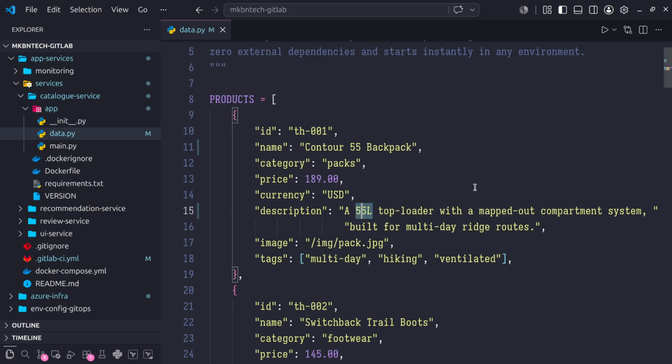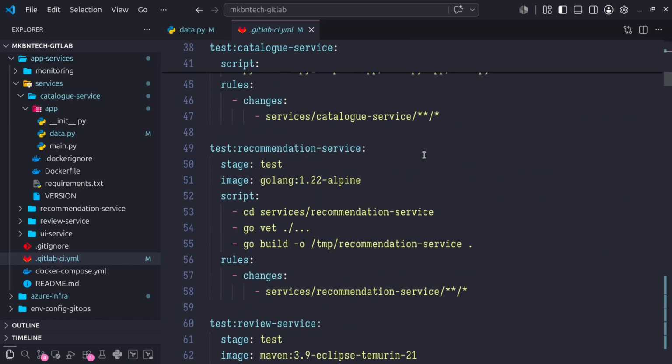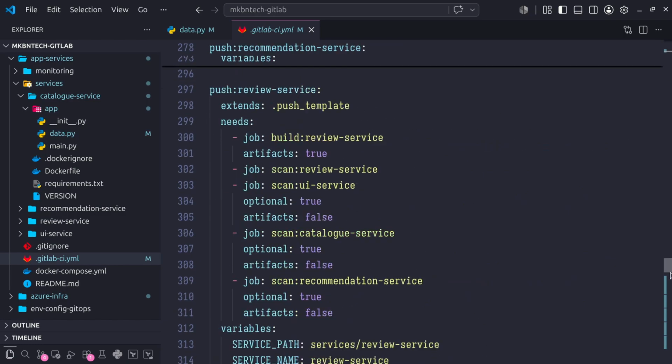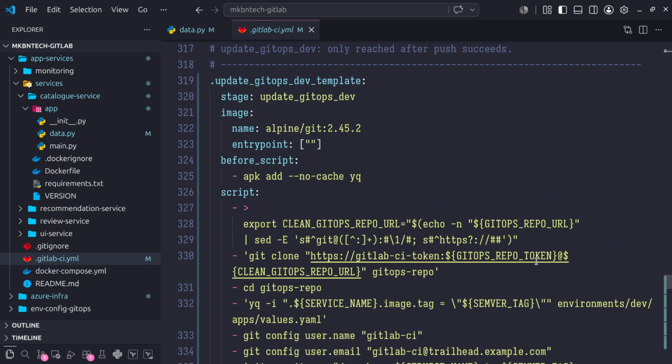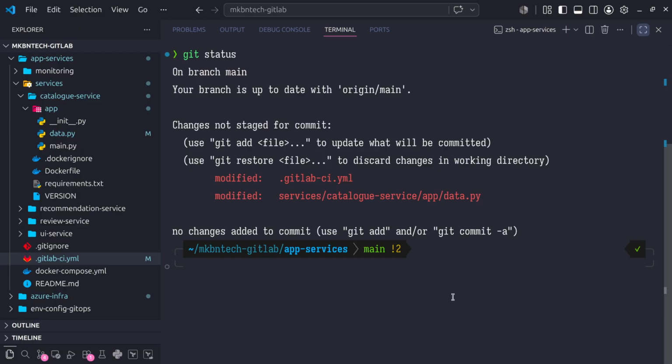And if you remember, we head back to the GitLab CI YAML file. We had commented out the update GitOps dev repo because we did not have any configuration in our GitOps repository. I went ahead and uncommented the stage update GitOps dev. And if I scroll down, this is the stage which I commented previously. So I uncommented all the stages. Let's go ahead and push these changes.